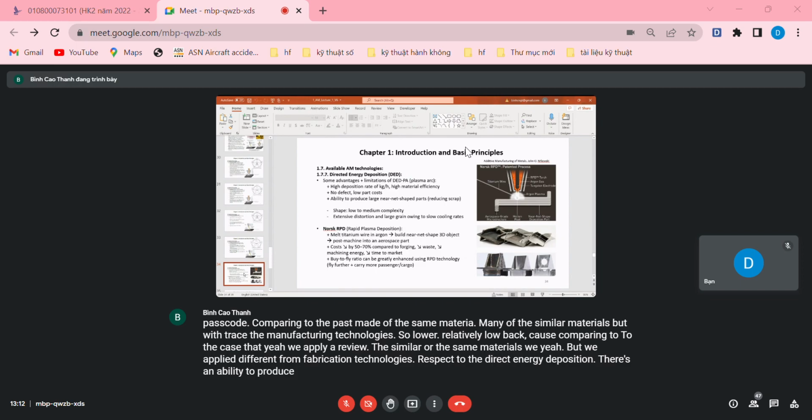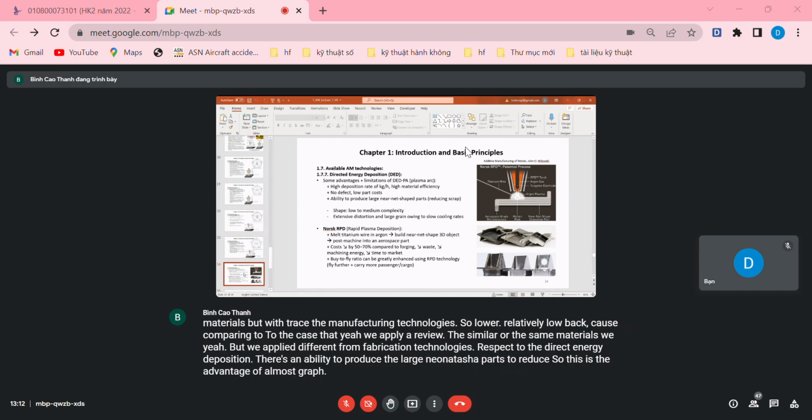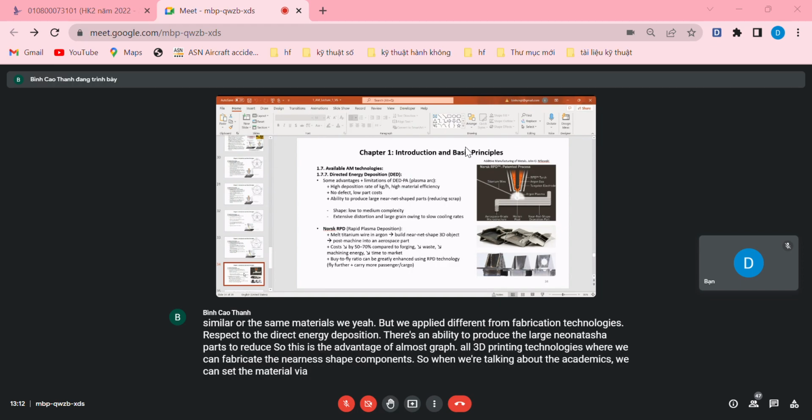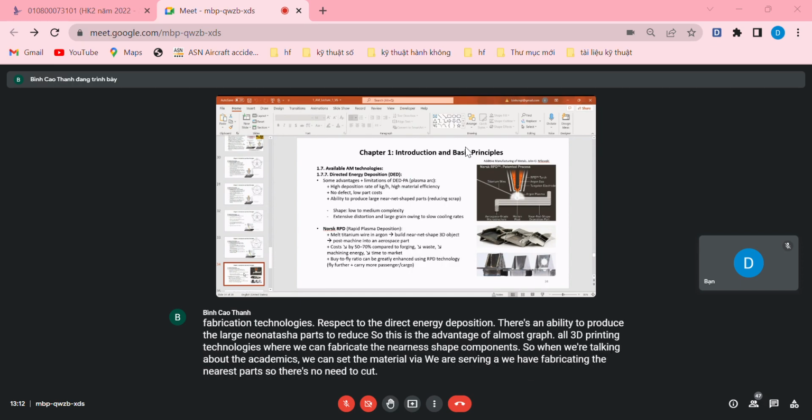There's an ability to produce large near-net shaped parts to reduce scrap. This is the advantage of almost all 3D printing technologies, where we can fabricate near-net shaped components. When we're talking about additive manufacturing, we can save material because we are fabricating the near-net shape part, so there's no need to cut a lot of material after the 3D printing process.